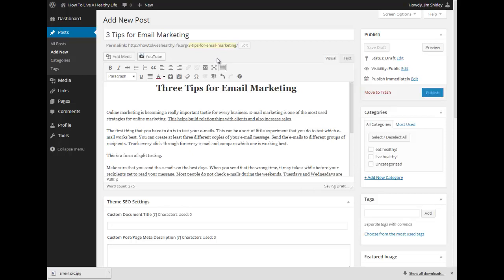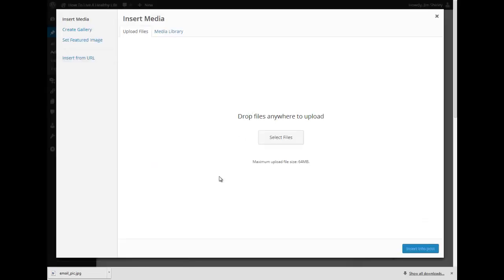They're eye-catching, and you want to make sure that whatever you're writing always has an image, especially if it's something you want people to share with their friends using those social media. So let's do that. Let's go ahead and just click up there after the title, hit enter, so we've got kind of a space here. We're going to add media.